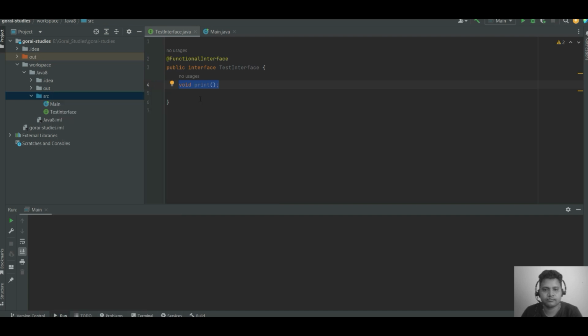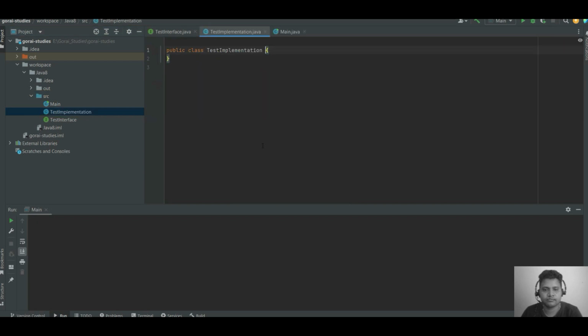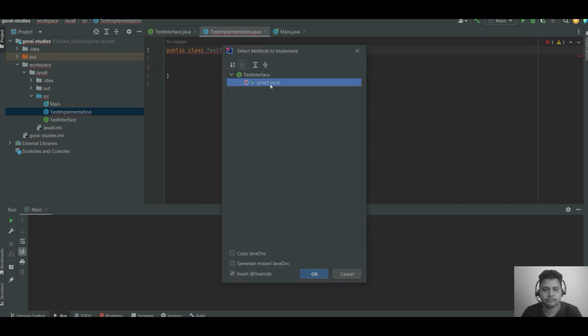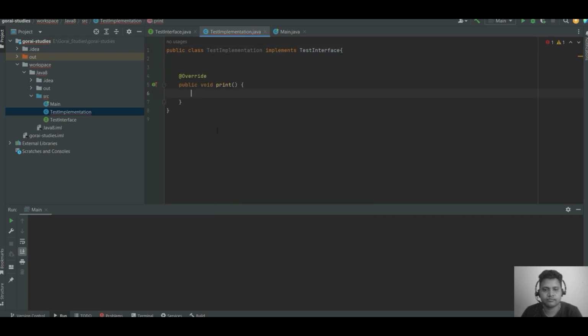Let me create a Java class, and I'm giving the name TestImplementation. This class is basically implementing the test interface. Now it's giving one compilation error because the compiler is saying that we need to implement all the unimplemented methods. We have only one abstract method, and we need to implement that.